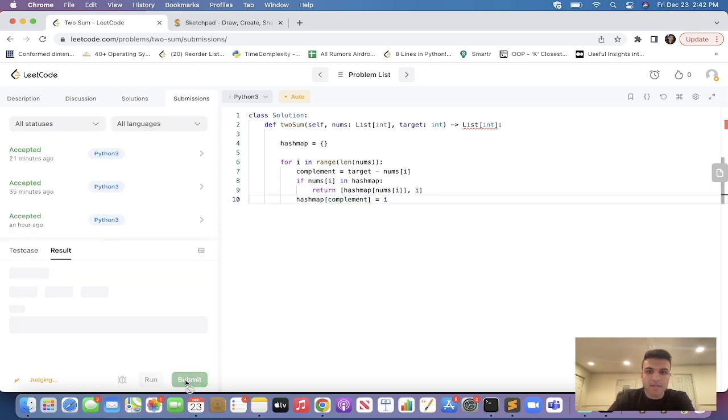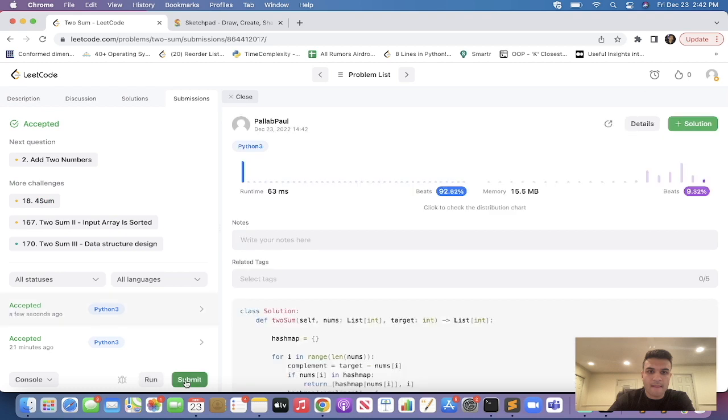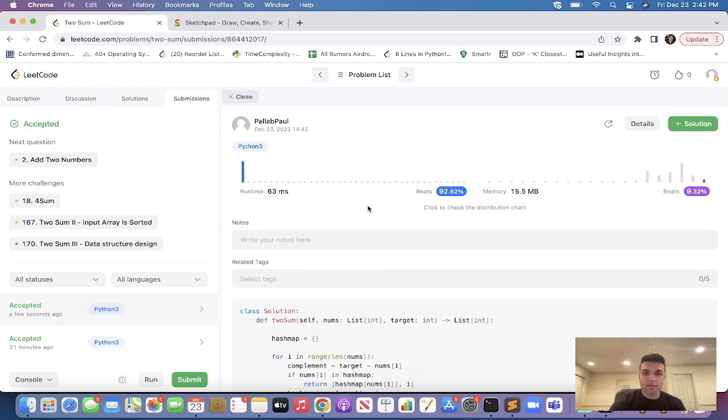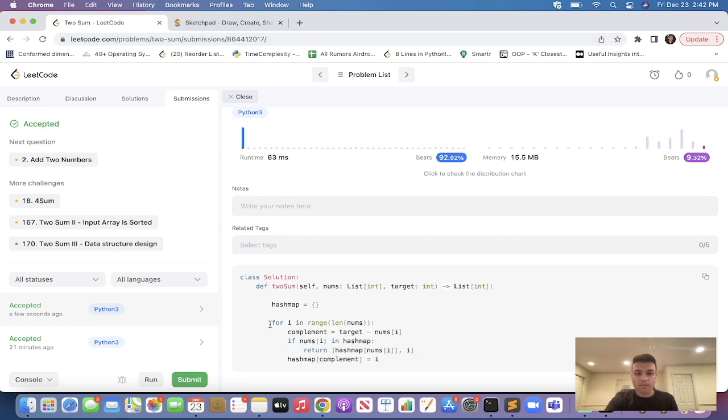So let's submit this. And we see that it was accepted as well. And these results compared to our first brute force solution are way better in terms of runtime. We see that it beats 92.62% of the other solutions that are submitted, which is way better than our previous results from the brute force. And this is because we are only parsing through the array once, as opposed to twice. So this would be big O of n.